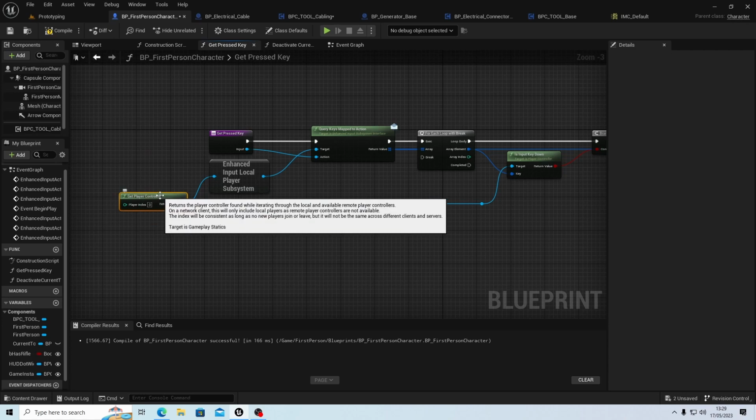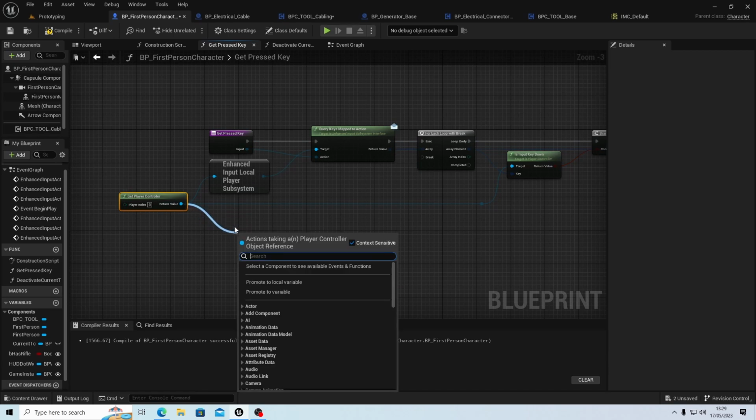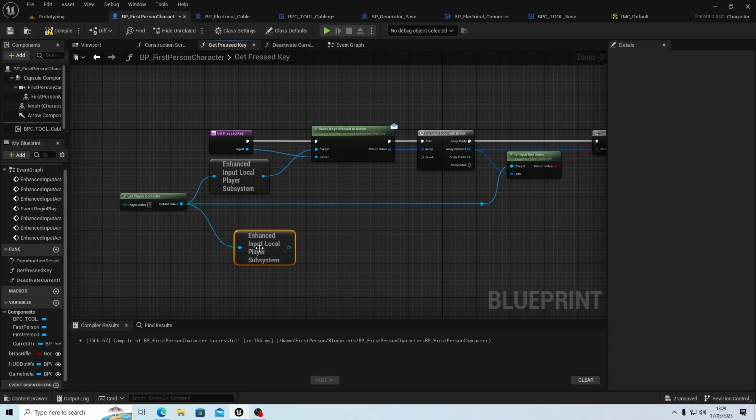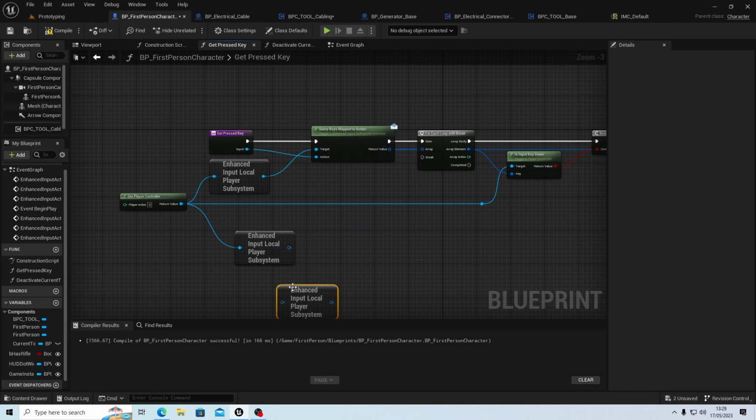So you get the player controller here. So right click, get player controller. Then from there, you need to drag off and type in enhanced. You see this, get enhanced local player system, and if you try and just search for this on its own, it becomes without a link here. Let me show you. If you can go enhanced. So if I get one of them, oh, it can work. Last time I did that, it did.